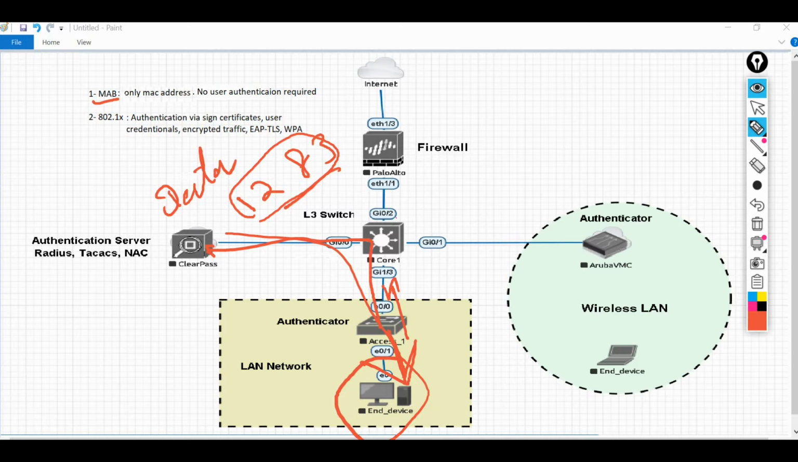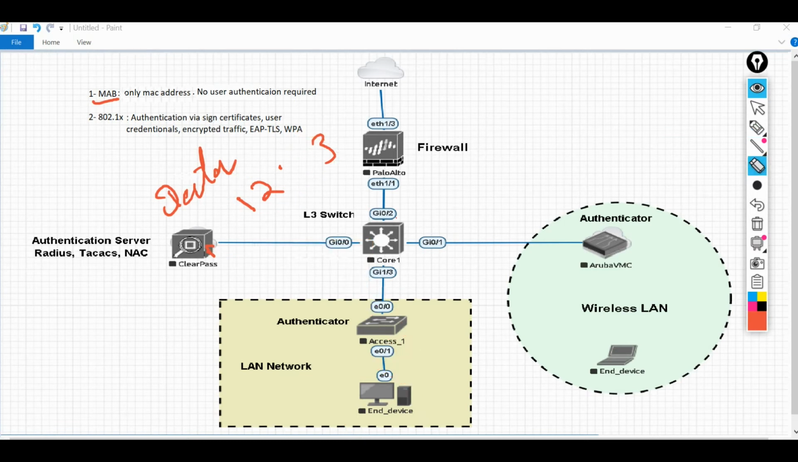This MAC address will be different for the wireless, but the same concept. If it finds the LAN MAC address or the wireless MAC address, it will allow both ways. But there is a very big problem in this kind of authentication, because it only requires the MAC address, so the device will get full access to the network.